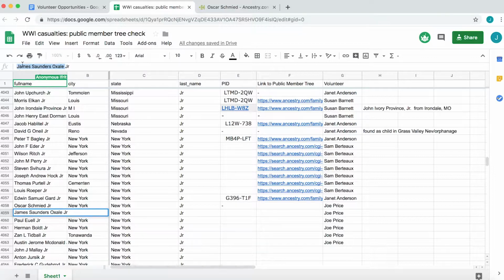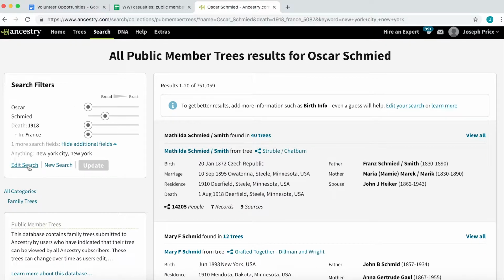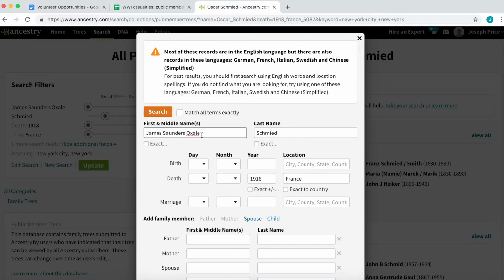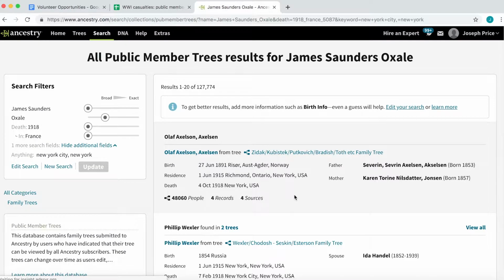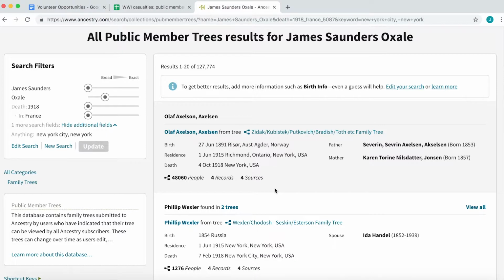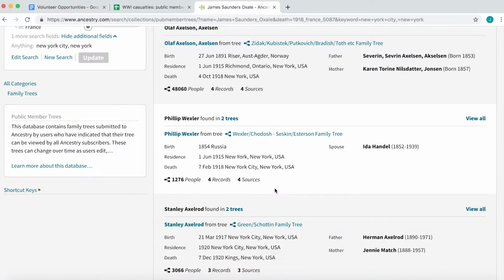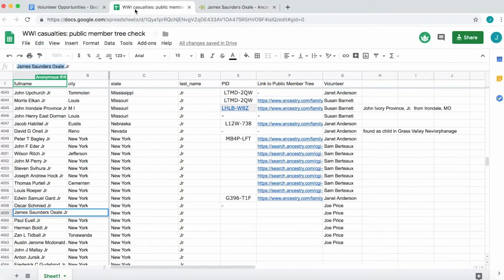The great thing is when I'm working on people that are from the same place, then I can just come back into my edit history, edit the search, and change this. There we go. I'm just using the hotkeys to control and copy. Okay, so here's James Saunders Oxali. This one died in New York in 1918. Sometimes it is possible that the person is listed as dying in the United States, because sometimes it's based on where they were buried. But in this case, I'm not finding anyone again, so I'm going to put a dash there.